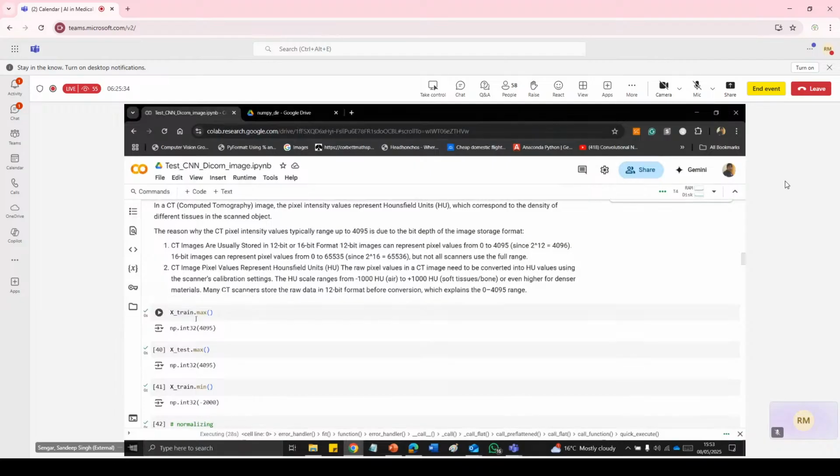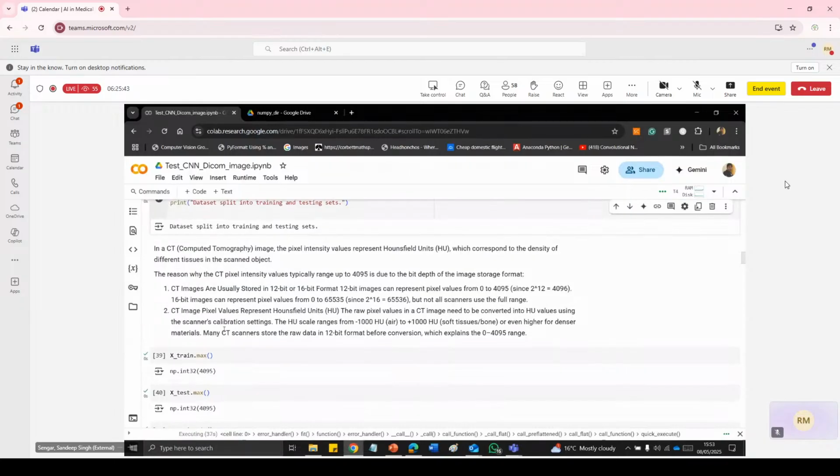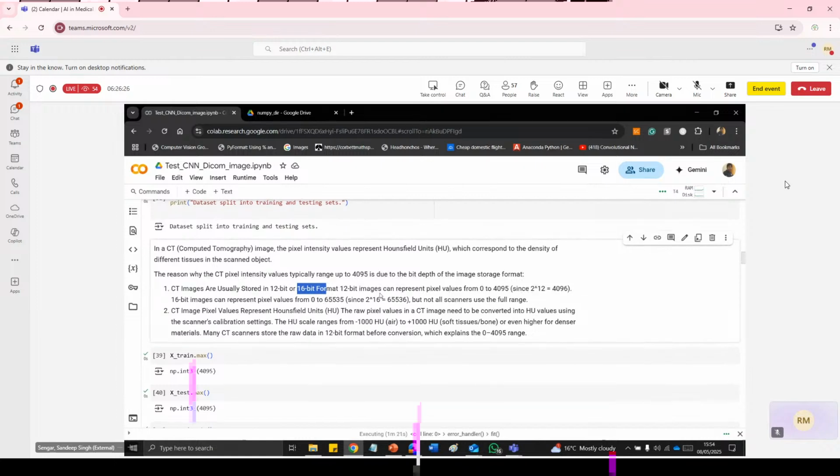If you see the pixel intensity value of xtrain.max, you will see that the maximum value is 4095. Now you might be confused here because the maximum intensity value should be 255, right? If you're talking about CT scan images, then we don't use a normal intensity value. We use Hounsfield units. So what are these Hounsfield units? These represent the depth of a particular CT scan image, like how much the depth will be. It depends on the scanner, what kind of CT scanner we are going to use. It might be a 12-bit scanner or a 16-bit format scanner. If it's a 12-bit image scanner, then the intensity range will go till 4096, right? And if you're talking about a 16-bit image scanner, then the intensity range will go from 0 to 65535, right?